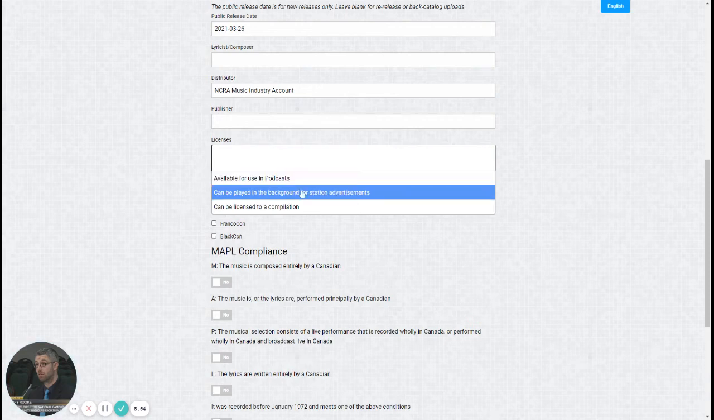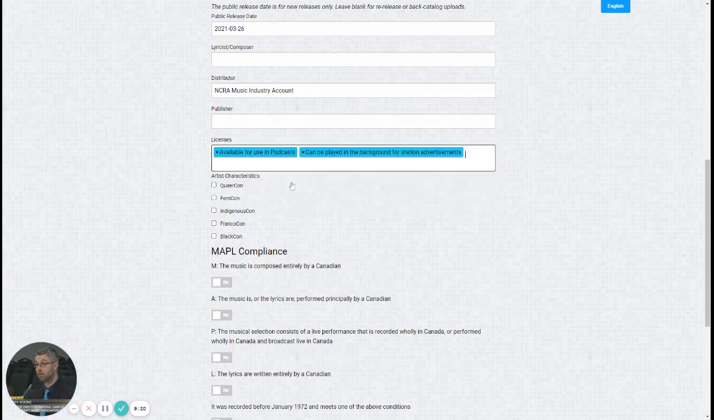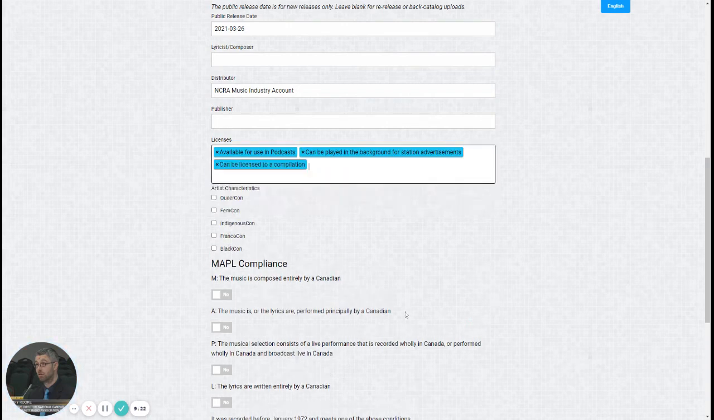You can also offer it to be played in the background for advertisements at stations, which is great for some awareness and promo. You can also offer it to be licensed to a compilation. If you do this, the radio station will reach out to you with the contact information here and get in touch and say, hey, we have a new compilation and we want to put your song on it. And then you can negotiate how you'd like to be able to do that. And these are stackable, so you can add multiple codes.